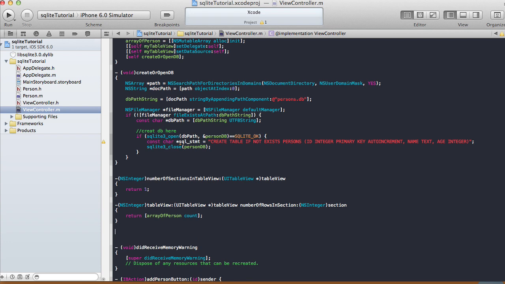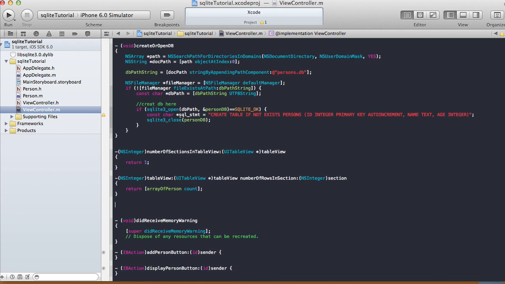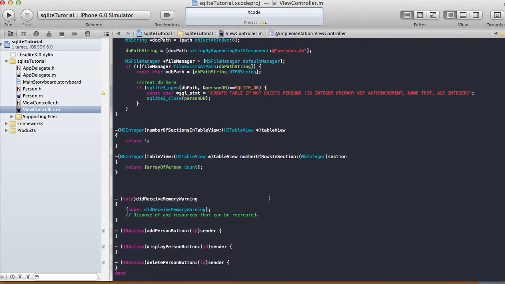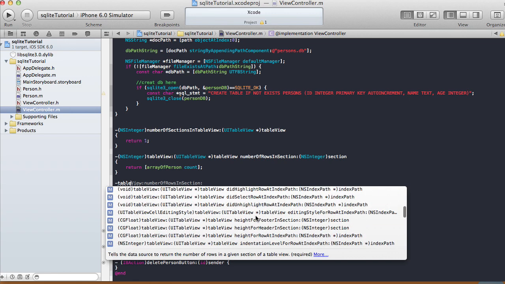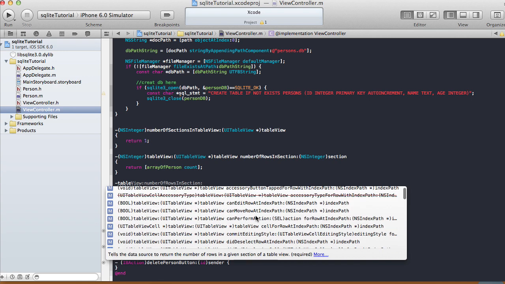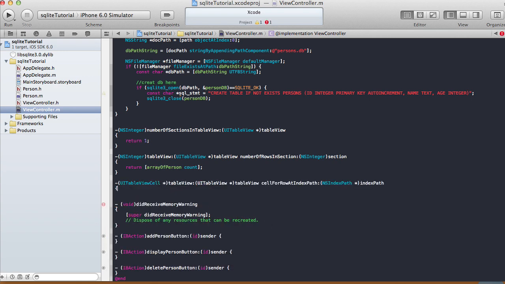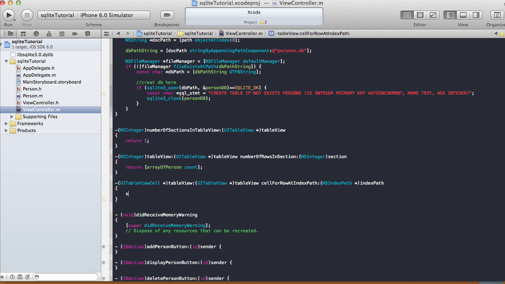Alright, and our cell for row at index path, I think I'll do that later, but we need something, because otherwise the program is gonna complain. So let me set that up first. Table view cell for row at index path. Look for cell for row at index path, and then static NSString pointer cell identifier equals cell.